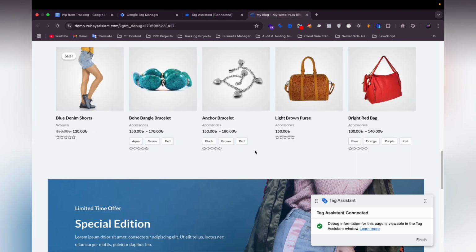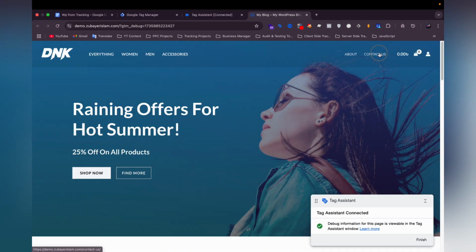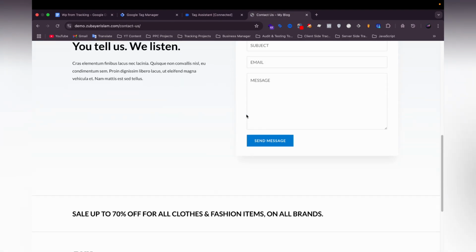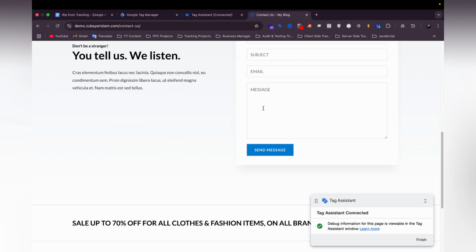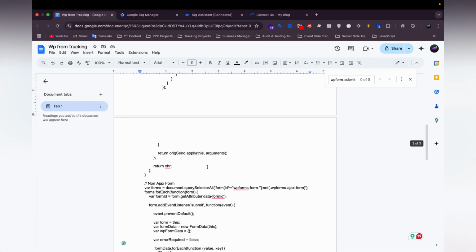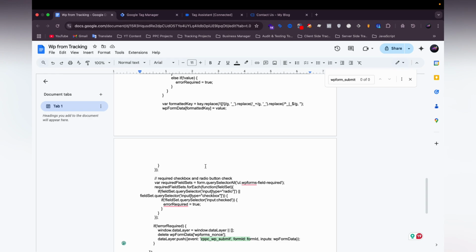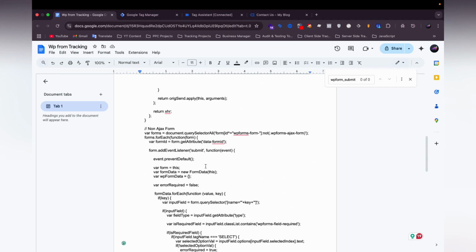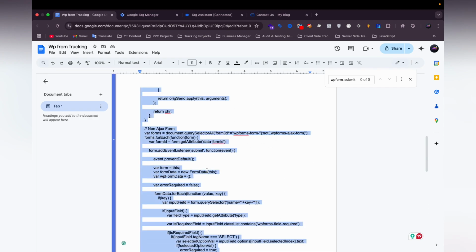Now I have to use a data layer code to track the form submission and send the event to GTM. Then I will use the custom event on GTM to send the data to GA4. Okay, so let me start. I have a listener code that I will use to track the form. I have a code here, so let me copy it.